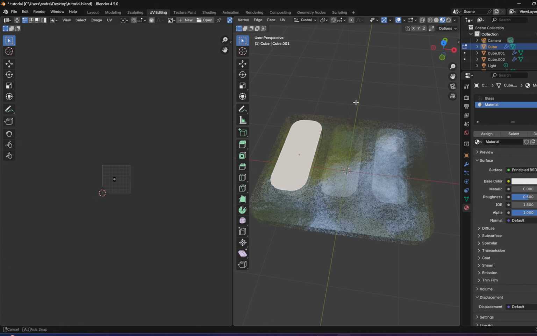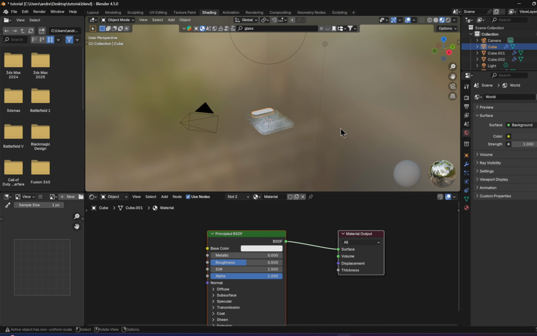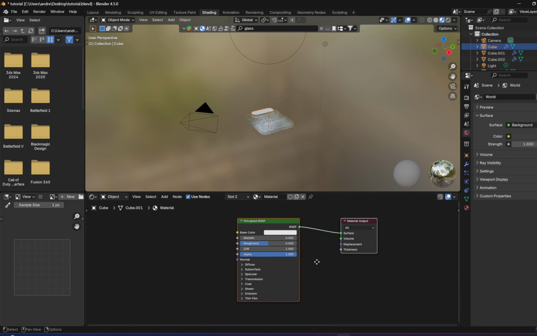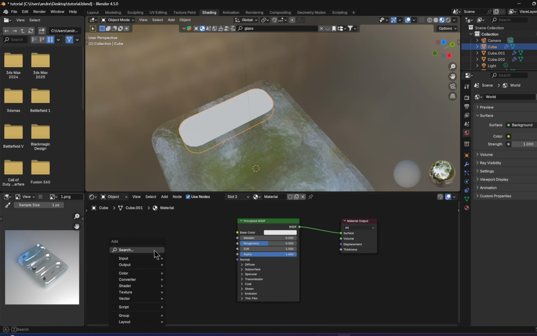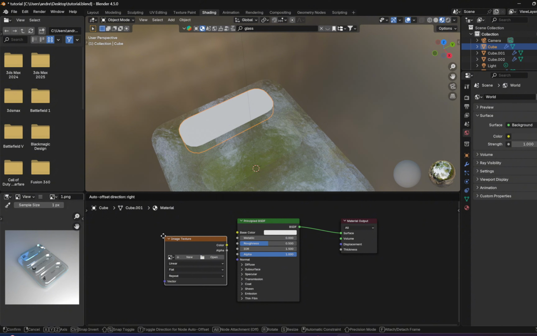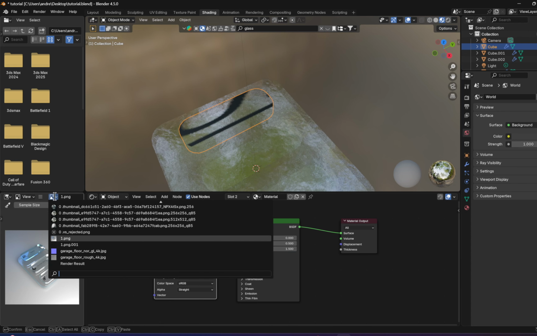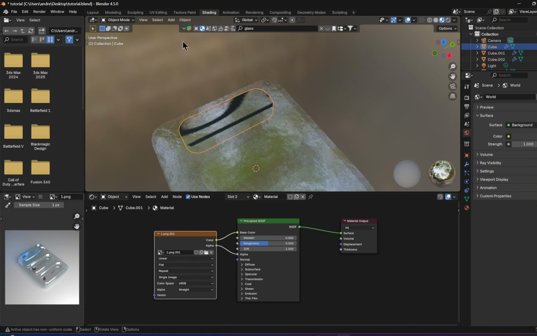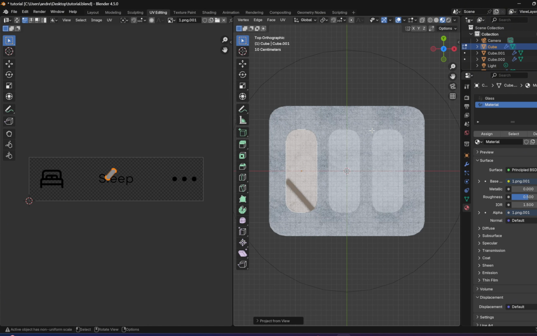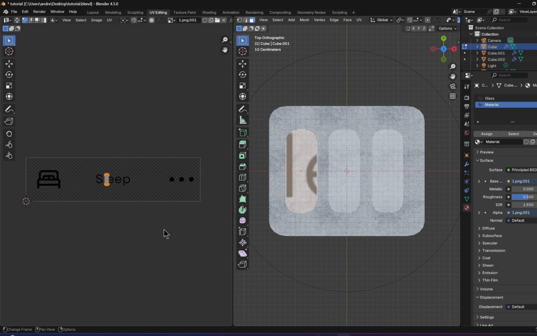Once you do that, go to the shading tab and here we have to add an image texture and open our image with the icons. You can find the icons for free on the internet and edit them as you like in Canva. And don't forget to plug both the color and the alpha into the principled node, this way we will have the background removed.